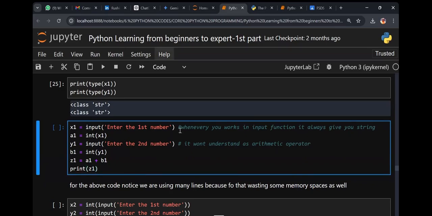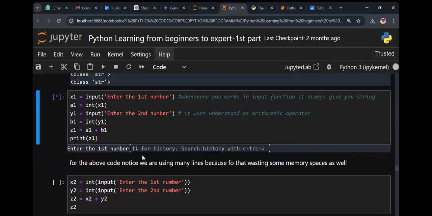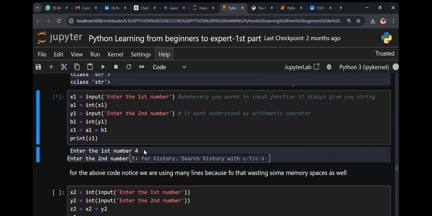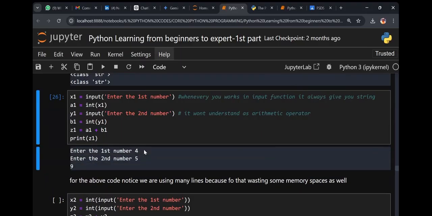So here X1, in memory, what happened? I create X1. I'm saying enter the first number. If you enter 4, it is a string, right? A1 will convert string to int. Now Y1, enter the second number. B1 will convert to int. Now, if I say X1 plus Y1, you got wrong information or not? Just go here and now what happened? Enter the first number 4, enter the second number 5, go ahead, 9.